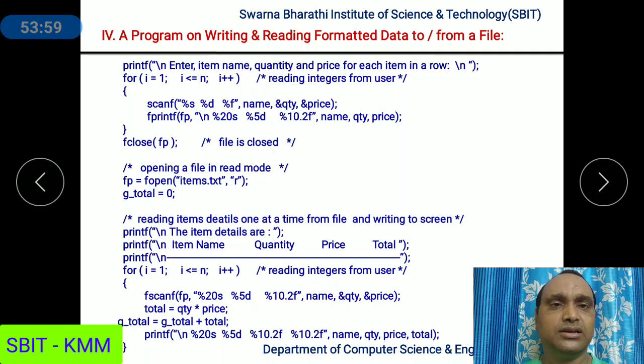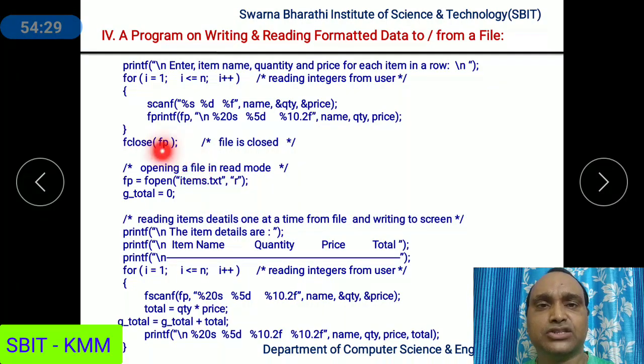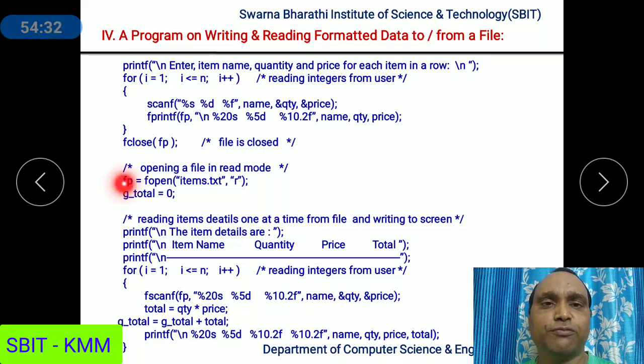Now our aim is to read the item details from the file and we have to display them on the screen. Here we are trying to open the file in the read mode because we would like to read the contents of the file. To read the contents, the file should be opened in read mode. With the help of fopen function and file pointer fp, we are trying to open the items.txt file in the read mode. Once this file is opened, the file pointer is stored in the variable fp. So fp is made to point to items.txt file.